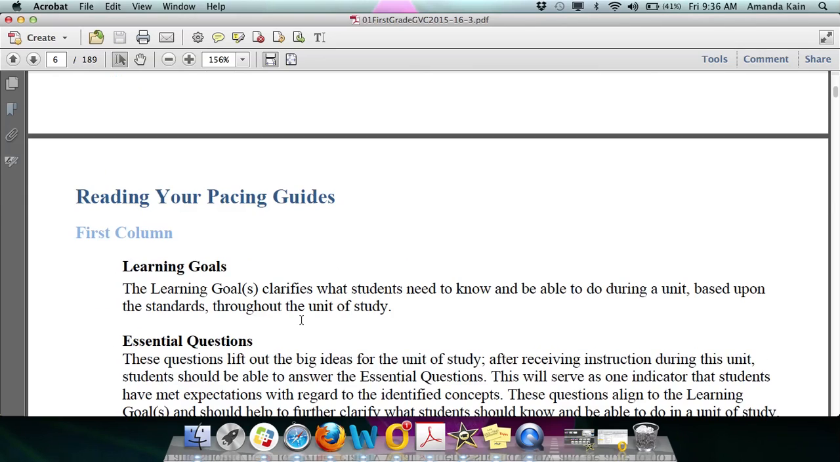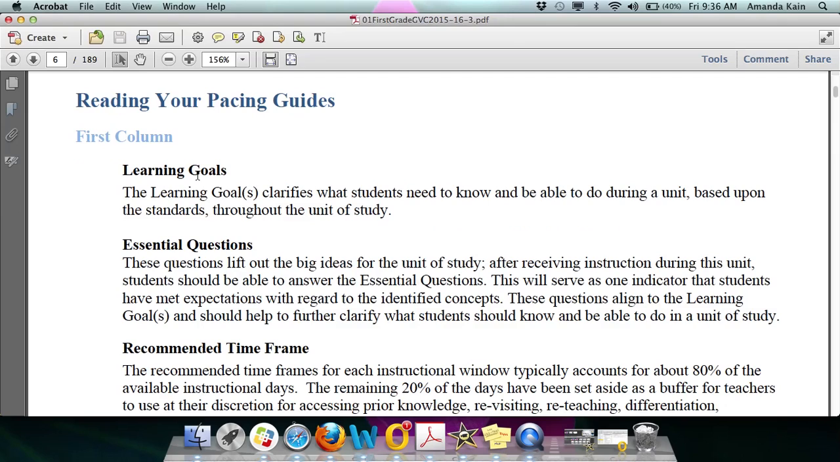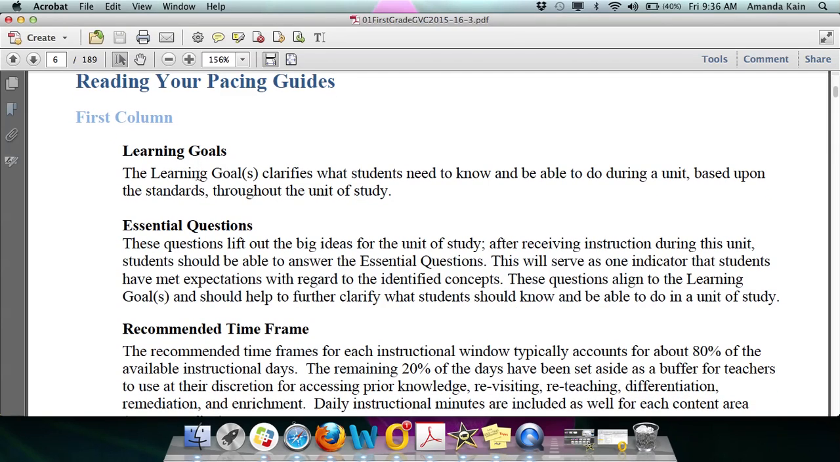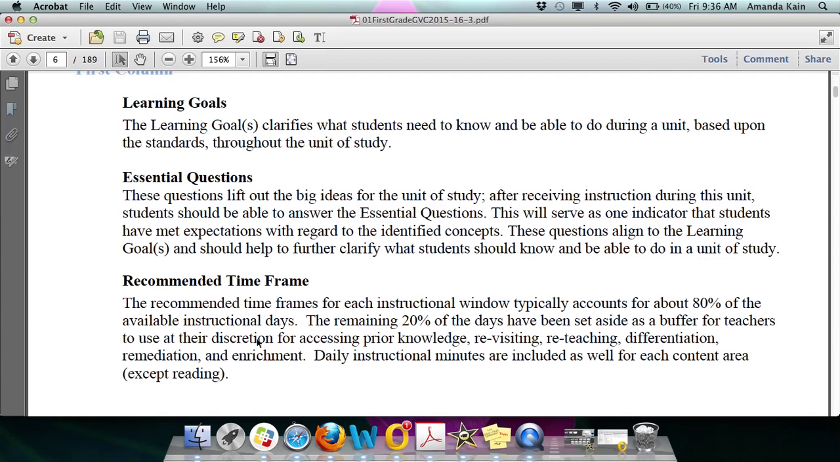The next section, you can also access this Reading Your Pacing Guides from the table of content page. We're going to keep scrolling through simply because we're here, but it's showing you how to read the actual guide. Each guide is divided up into 3 columns. In the first column, you'll find learning goals and essential questions, along with recommended time frame. And this is the same for all of your content areas and all of your grade levels. So no matter what content you're looking at, or if you change grade levels, the setup of your pacing guides will be the same way.